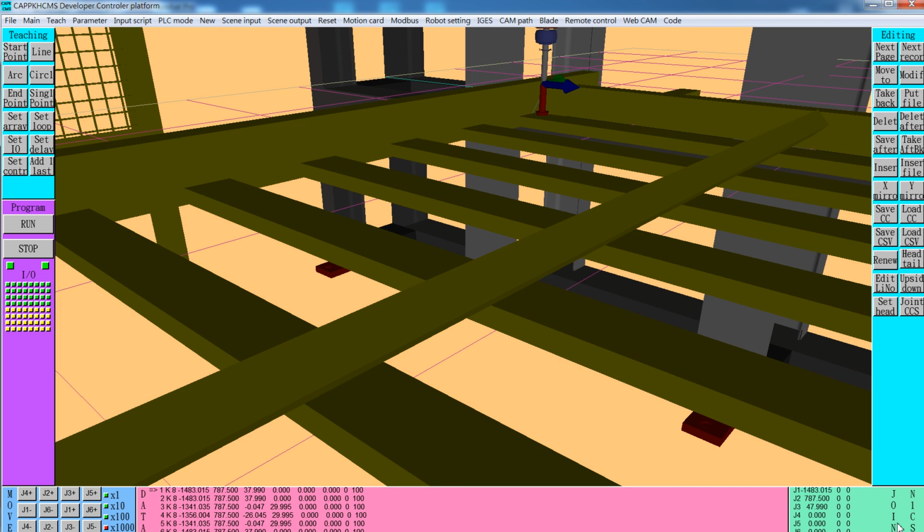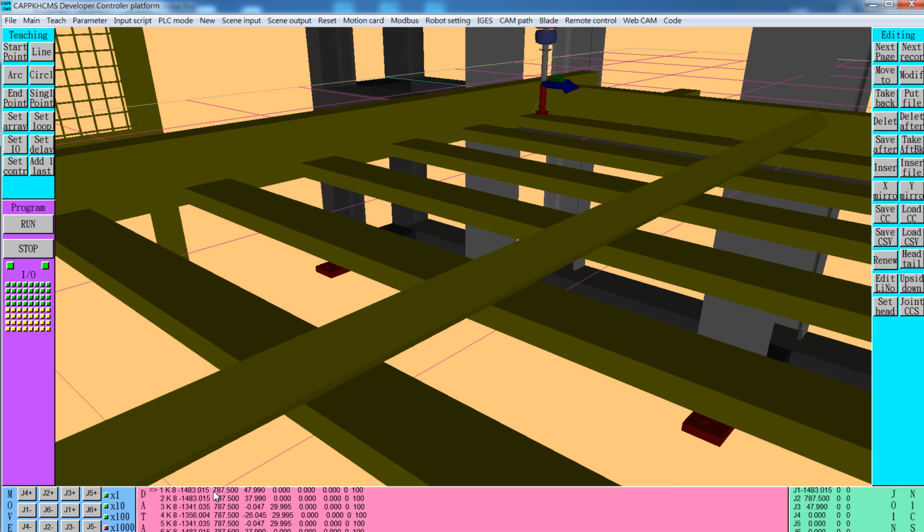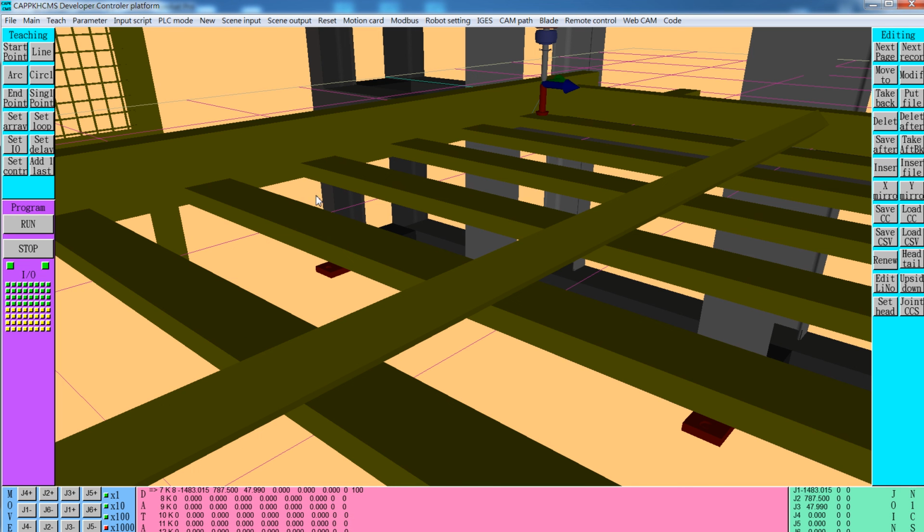And in joint mode already modify the first line to get the machine coordinates. Okay, the first line positions similar to the machine coordinates, and then append the first line at the last, get the machine coordinates, give K value 8, the cutting speed give 100. Okay, then 7 lines created, then run to see it. It seems okay. It's okay.